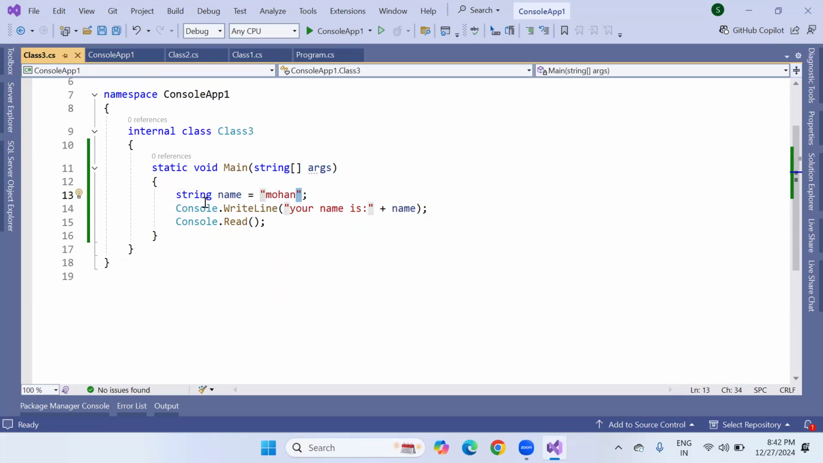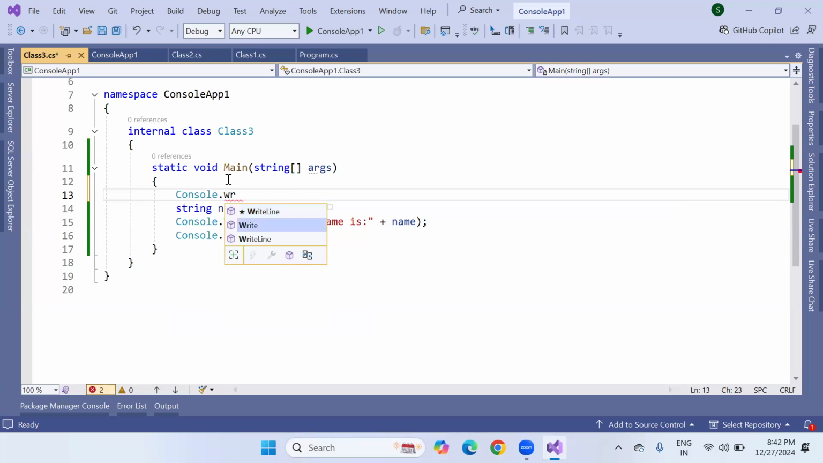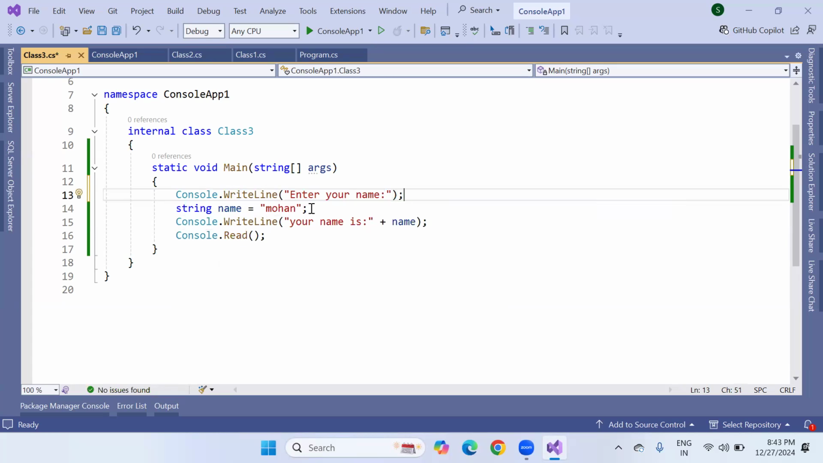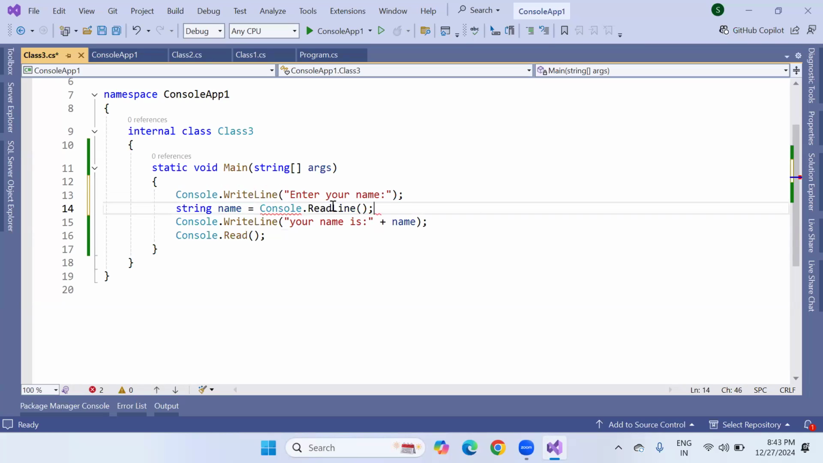But I don't want to declare the value here directly. Instead, my plan is, in the output statement through Console.WriteLine, I'm just asking "Enter your name." The moment the user enters the name at runtime... I said already in the last lecture, to read a group of characters, we use Console.ReadLine statements. To read string characters, Console.ReadLine is there.